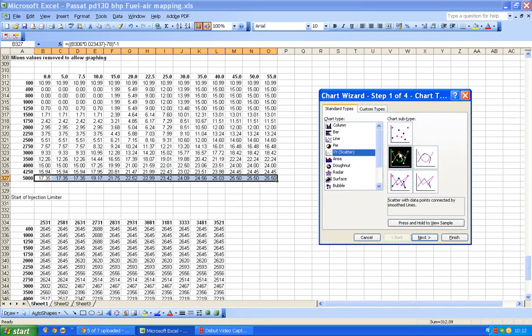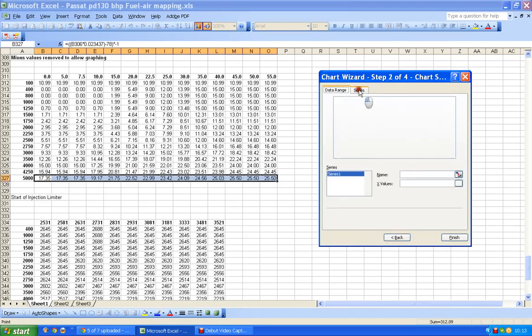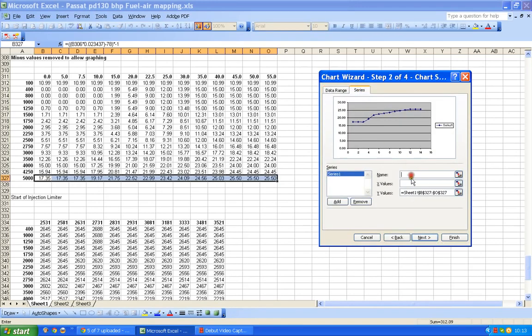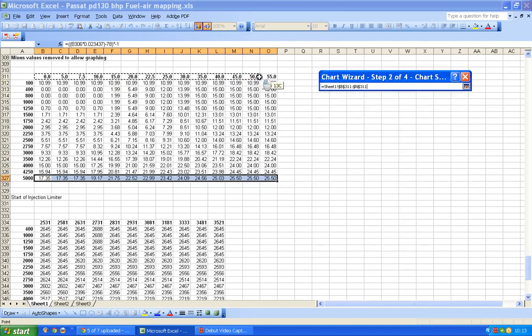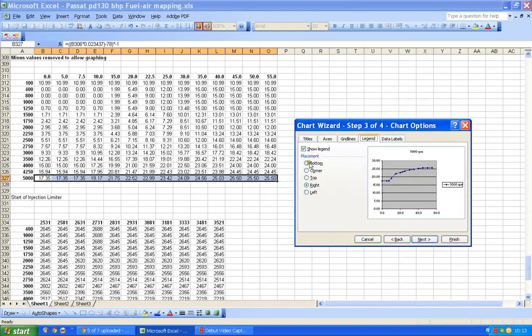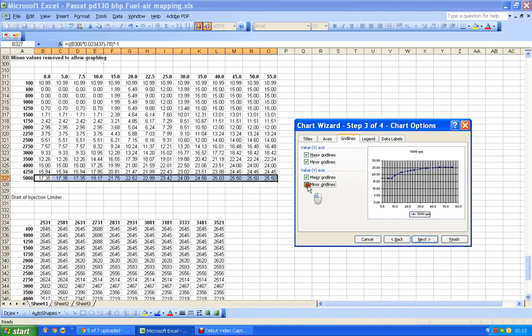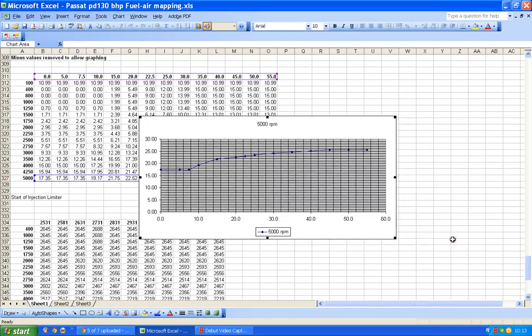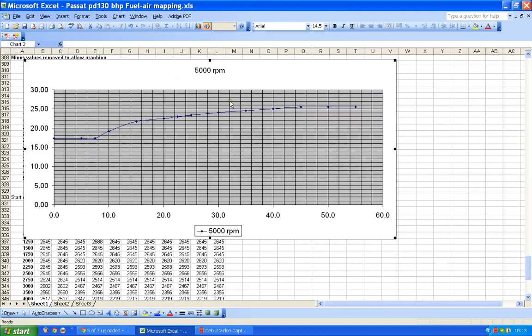So I'm just going to quickly pull this up as a graph. We're looking at 5,000 revs, so I'll call it 5,000 revs per minute, and the x-axis is going to be that information up there, so I'll accept that. I either don't want a legend or I'll have it at the bottom, and I'll have lots of grid lines because I prefer graphs that look like graphs, and I'll drag that over there to make it a bit bigger. Now the reason I've done this is to point out something I could have pointed out on the raw data on the chart, but I can do it both ways this way.